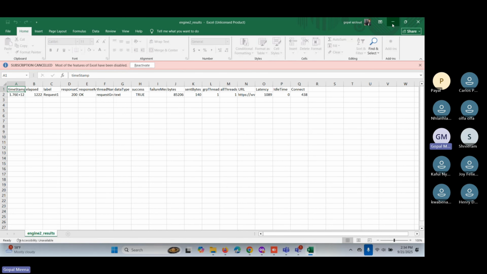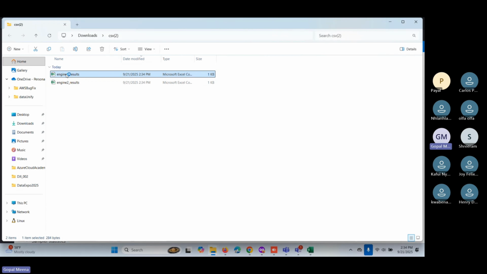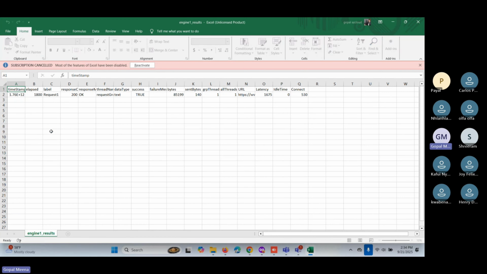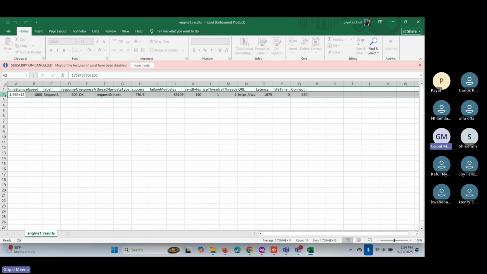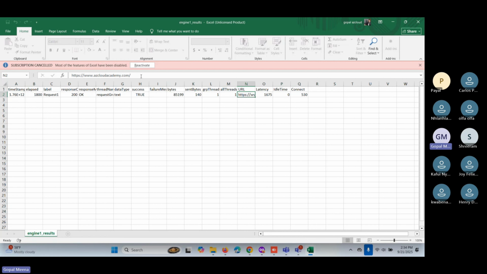One is this one, another one is engine one or engine two. Okay, guys, so we are using two engines. This shows my application URL and all kinds of information I was getting at the moment. So you can share this with your manager or everyone. It will be too easy and too convenient.